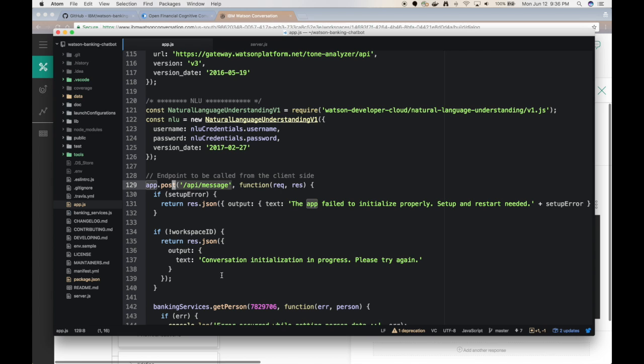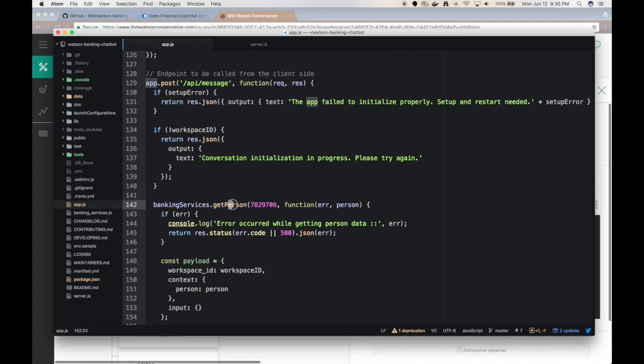We check for a few things like setup errors and whether the workspace is ready in Conversation. We look up that person. As I said, we didn't really do a login. We hard-coded an account number, but we're pulling in person information and account information as if we had real banking services. The dummy banking services we have are right here in this banking services JS. They're very simple, but it does show you how you can call out from a conversation into banking services, and that could be calling out to much more sophisticated backend systems.